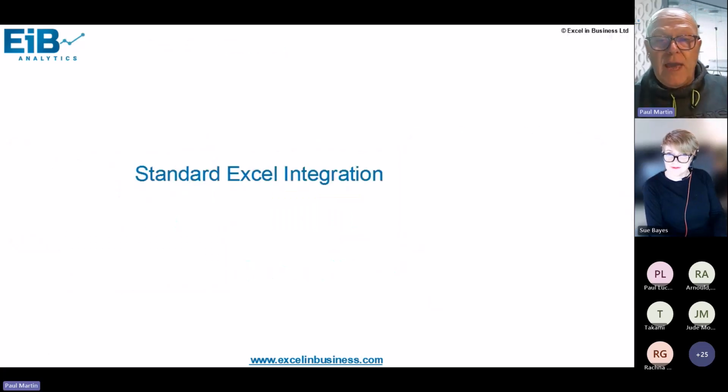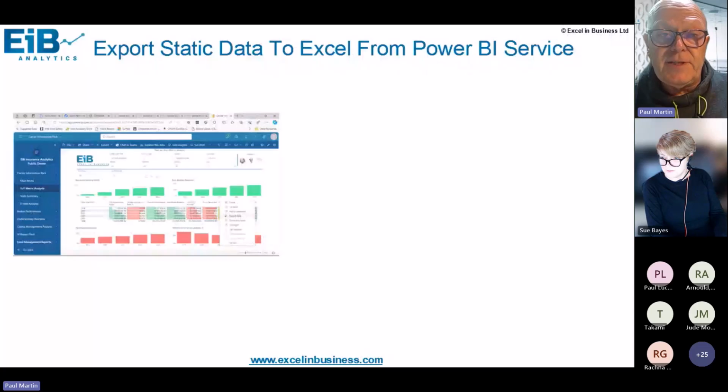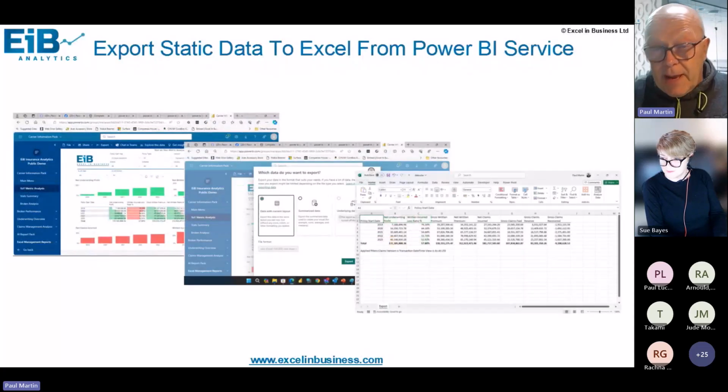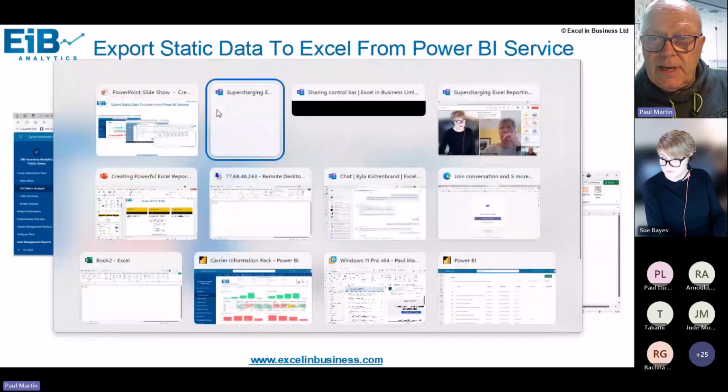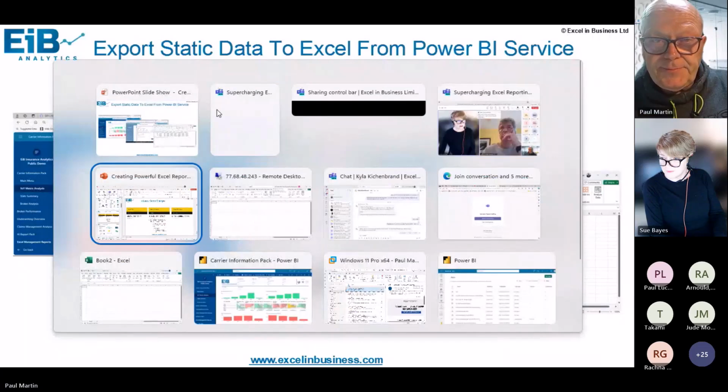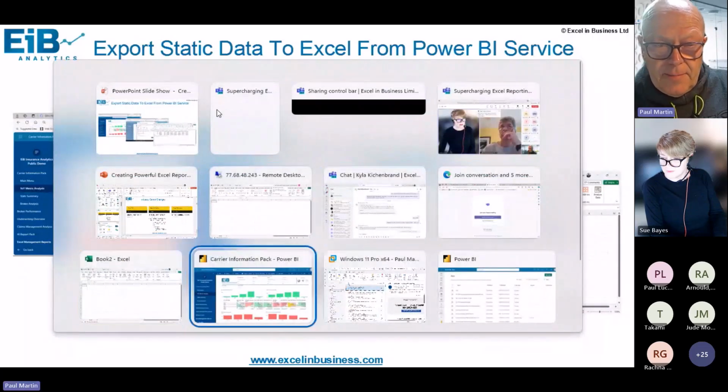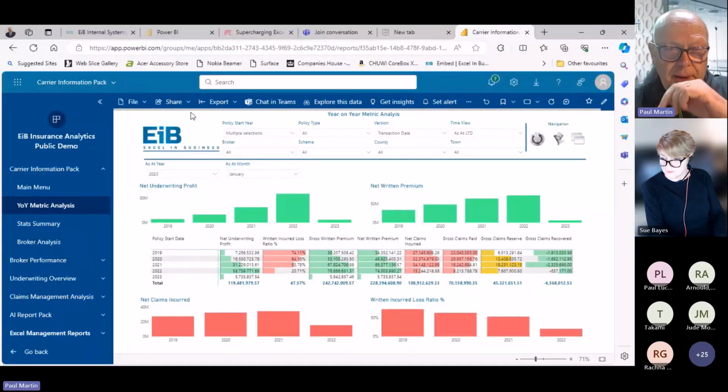So if we look at what do you get then out of the box, so forget anything our company is doing now, looking at standard Excel integration, the first thing you get is the ability to export static data from Excel to the Power BI service. So what I'm going to do is I'm just going to go over and look at a Power BI model we've got. This is our insurance demo.